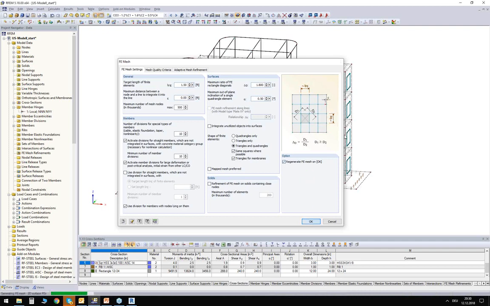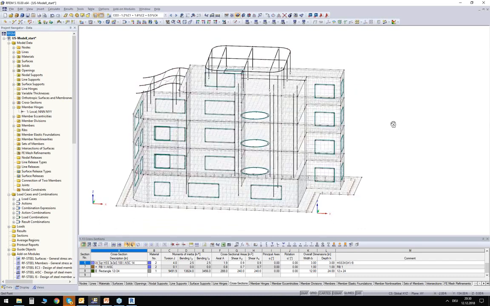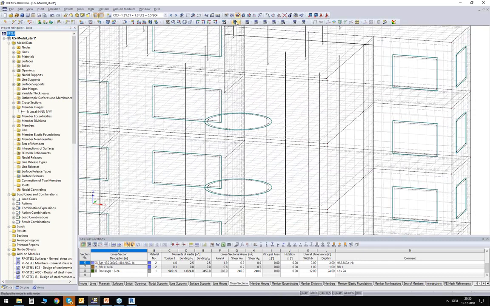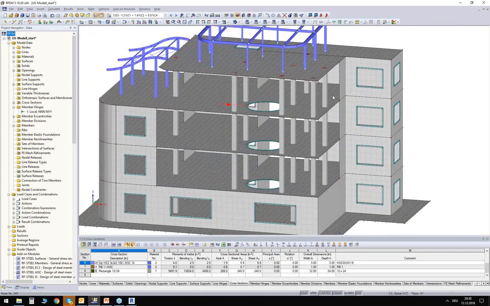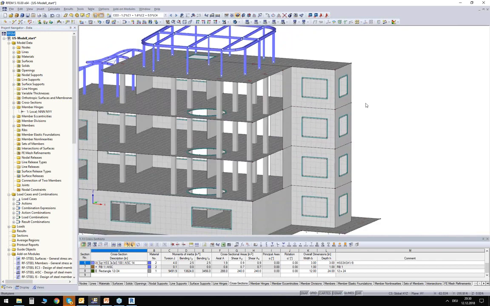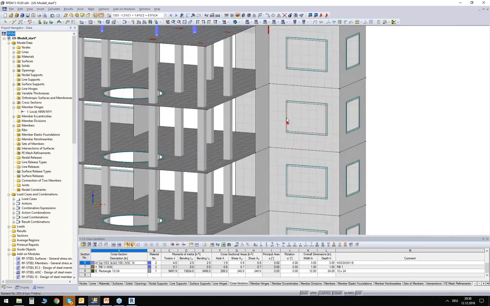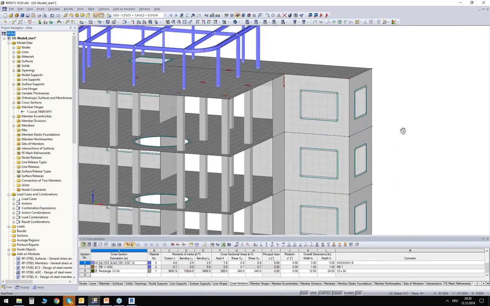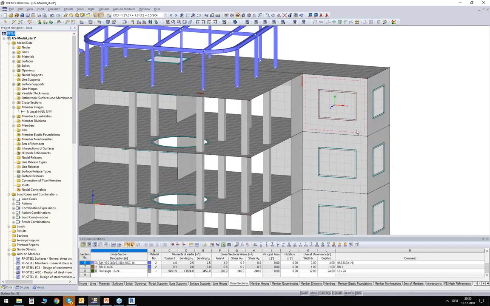I will regenerate the mesh and I can see the finite element mesh now. In general, you could say it looks quite good. I mean, it's decent. There are some areas where it's maybe not so optimal. For example, here on the right side, where I have these openings, the windows inside, I have just two elements between the edge and the opening. This is maybe not enough elements. So I want to optimize that area, let's say just this area here.